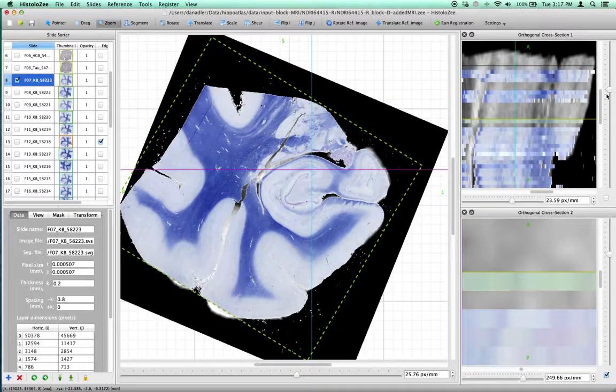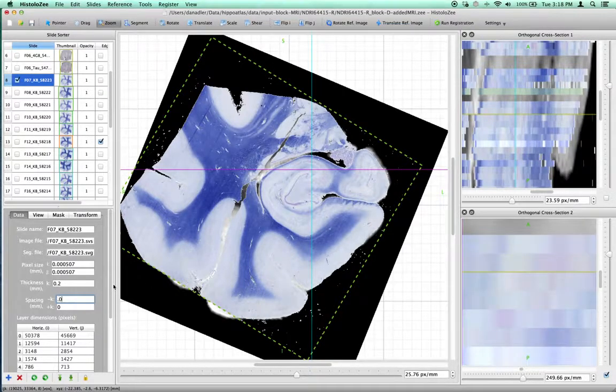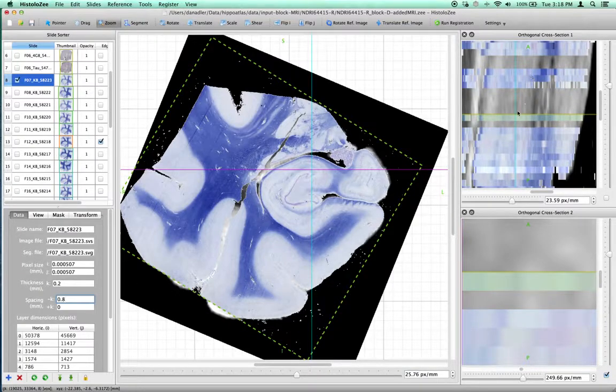You'll notice that this slide has quite a big spacing between itself and the one that comes before it. How do we do this? Well, there are two ways. If you know beforehand that your histologist advanced the tissue during microtoming, you can actually type in the known spacing of the slide. Here I've selected 0.8 millimeters for the spacing. You can change that to 0.0 or 0.6 or 0.8 like we had, and everything gets updated in real time.